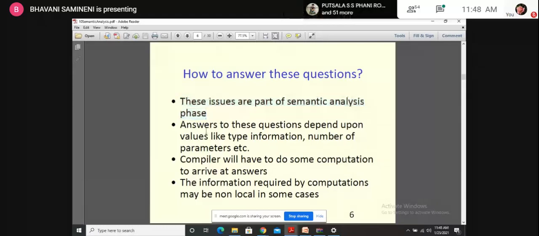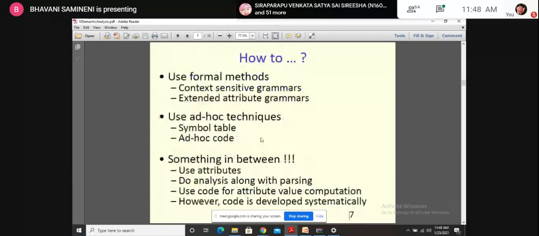The semantic analyzer answers these questions depending upon various values like data type information and number of parameters, and the compiler will have to do some computation to arrive at the answers. The information required by the computation may be non-local. What is this non-local? We'll discuss that later, because there will be local and non-local dependency graphs. Based on that, we'll get to know what is local and non-local. And how it is going to be implemented is by using context-sensitive grammars and extended attribute grammars. So here we'll be taking help of these.